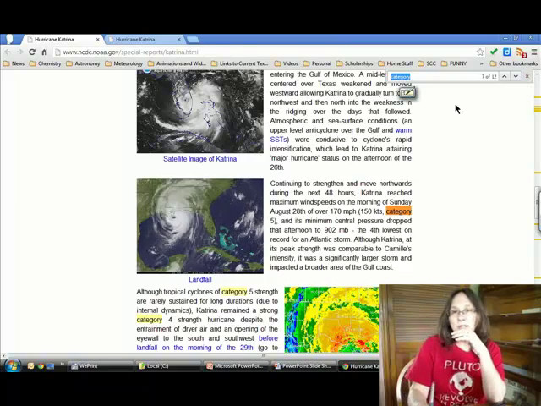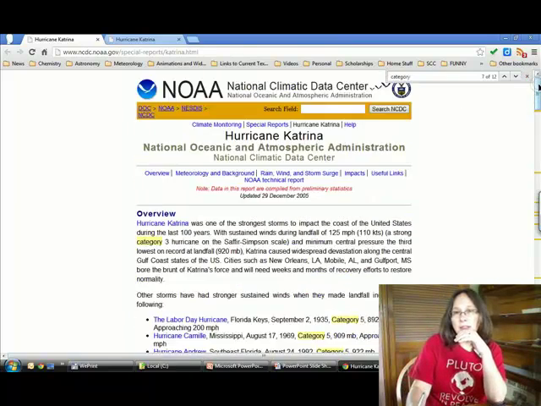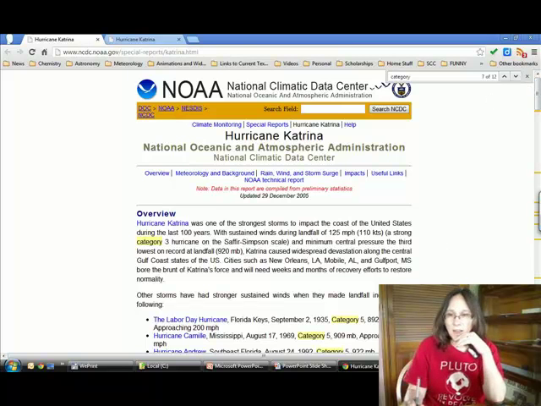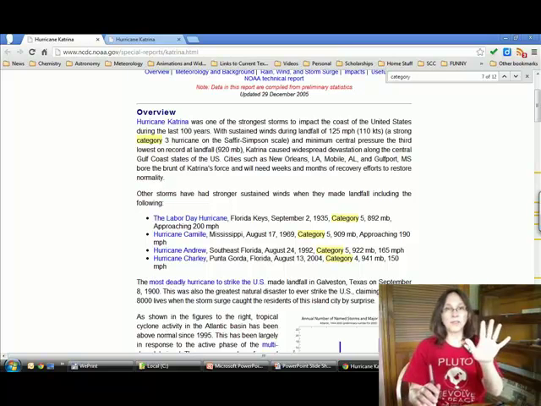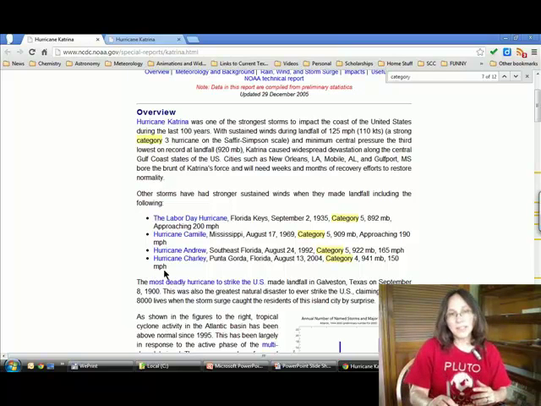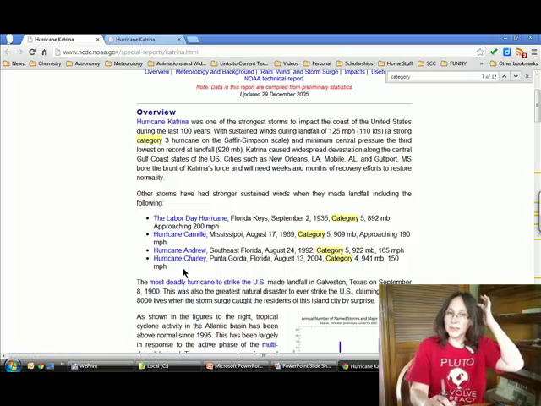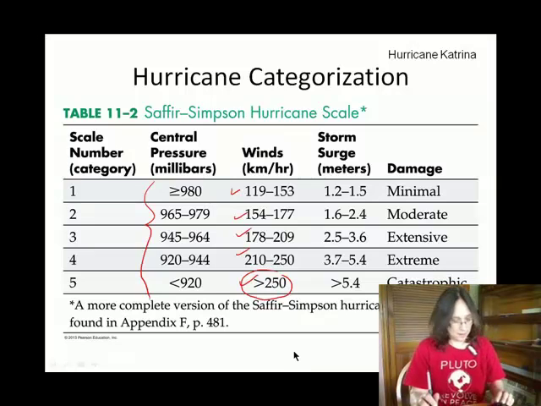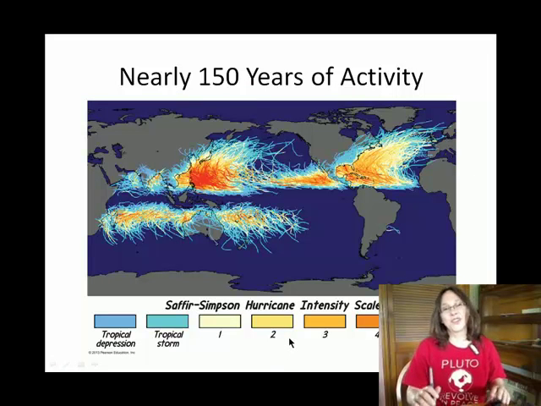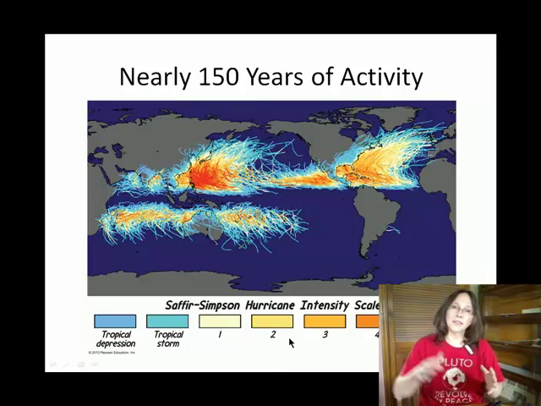I like this site because at the top it asks, what were the Category 5s that hit landfall? In 1935, the Florida Keys had the Labor Day hurricane. In 1969, Hurricane Camille hit landfall as a Category 5. And in 1992, Hurricane Andrew was also Category 5. So hope that helps.